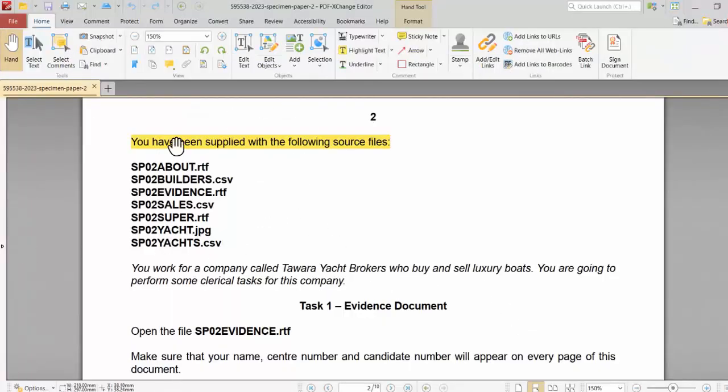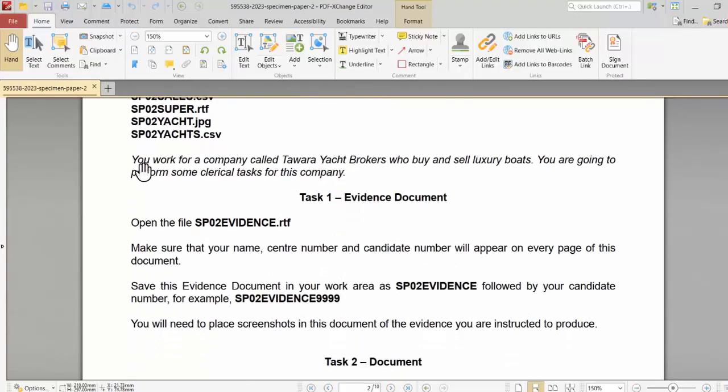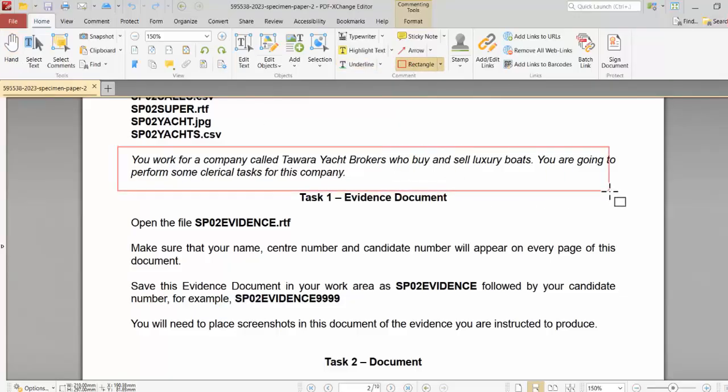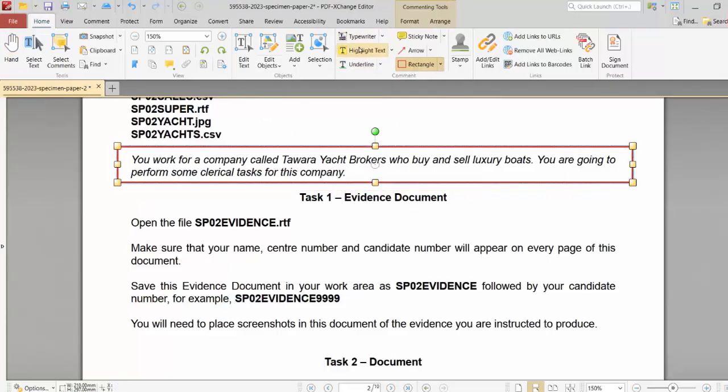So these are your supporting files, and here you will have a structure for what you are going to deal with. Here we have a company called Tawara. This company deals with yachts, buying and selling yachts, and this is just introductory information for your work.